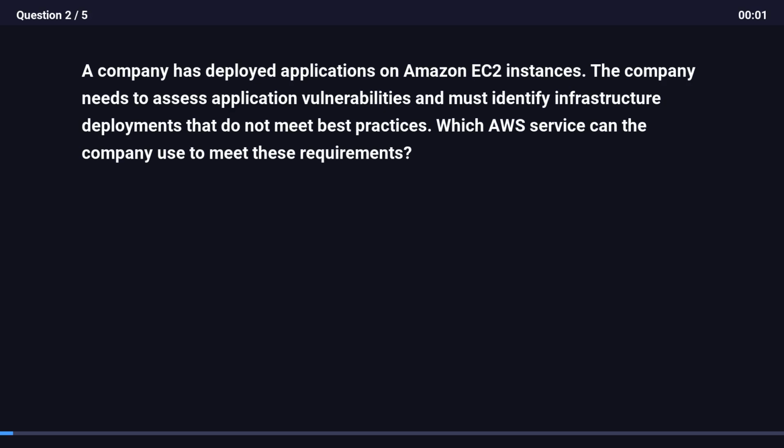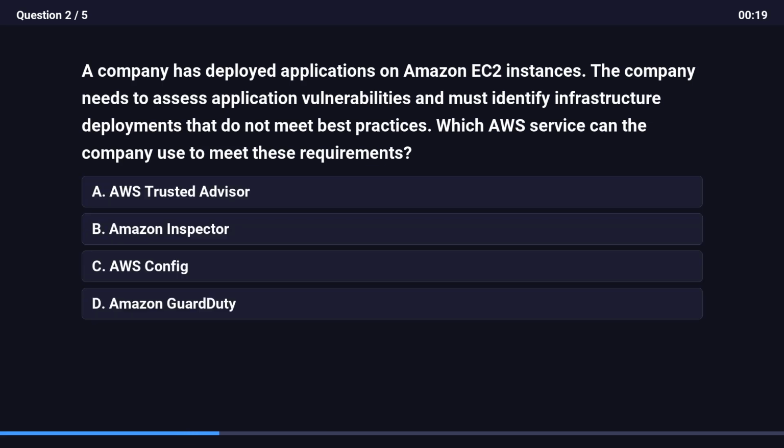A company has deployed applications on Amazon EC2 instances. The company needs to assess application vulnerabilities and must identify infrastructure deployments that do not meet best practices. Which AWS service can the company use to meet these requirements? A. AWS Trusted Advisor. B. Amazon Inspector. C. AWS Config. D. Amazon GuardDuty.